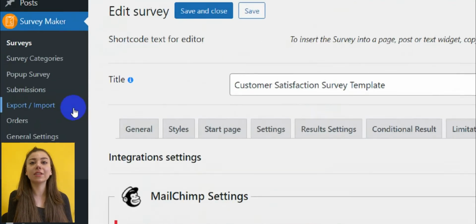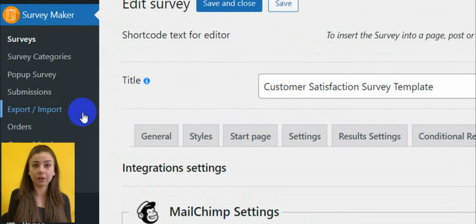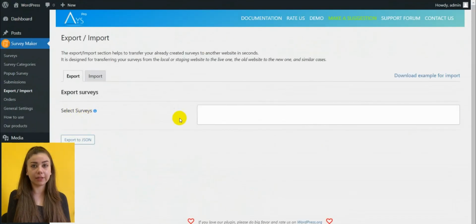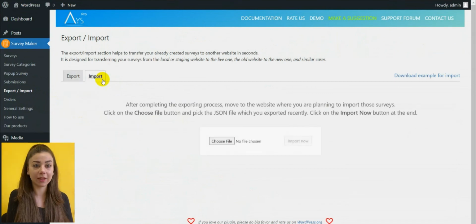Transfer your engaging surveys from one site to another with the help of the Export and Import functionality. It will take you only a few minutes.